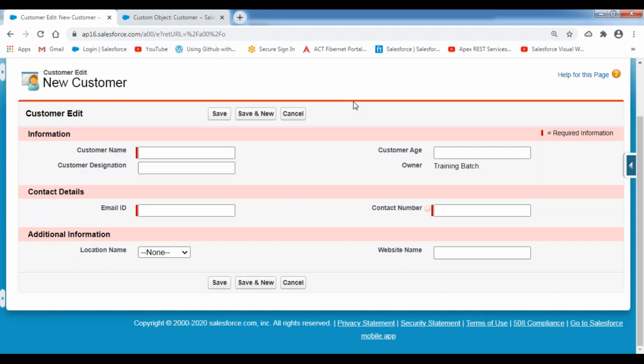We already did it upon creating the field: we can select the required checkbox, and by selecting the required checkbox, we can make that field required. But now, through page layout customization also, we can make the field required. I want to make this customer designation field mandatory. How can we do this?